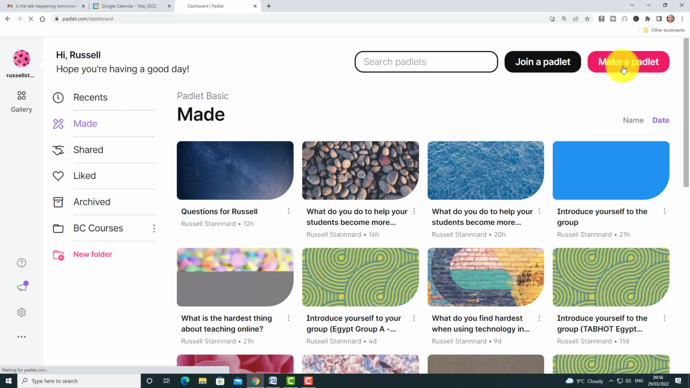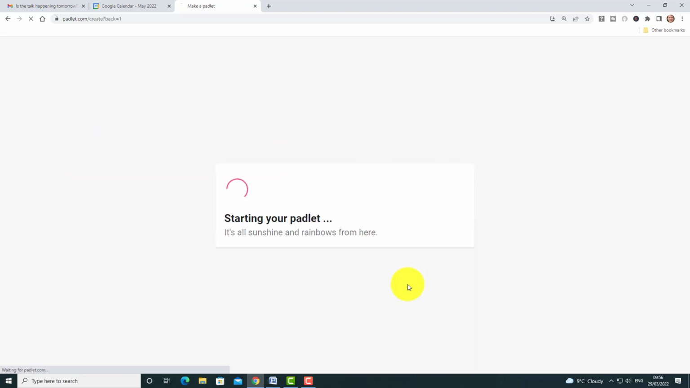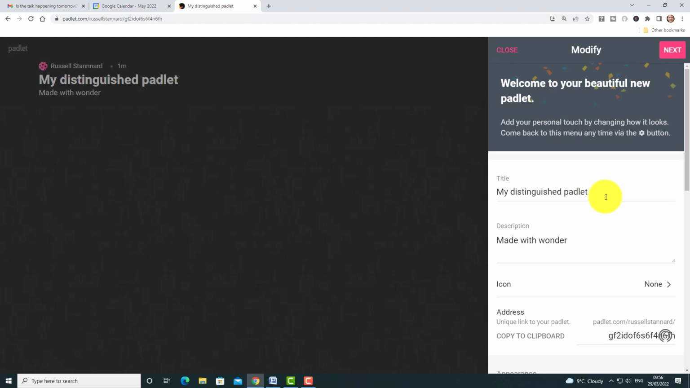So we're going to click on Make a Padlet. I will be showing you some of the more interesting Padlet types later, but for this one we just do a grid. We click on here, select the Padlet. The first thing you want to do is just write very quickly a title and a quick description. So I'm just going to delete that and I'll stop the video while I do this.